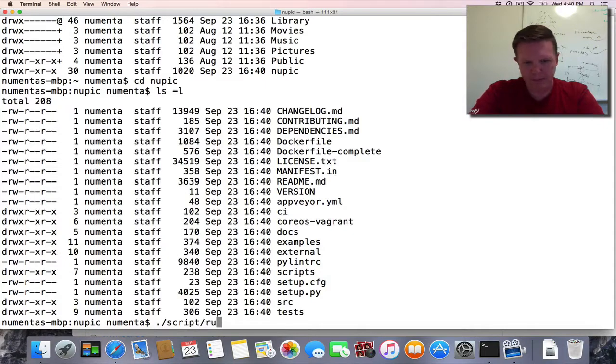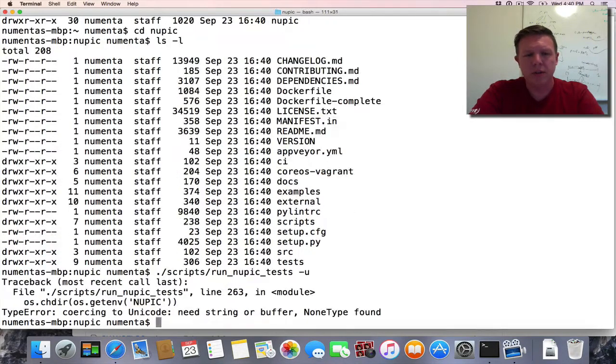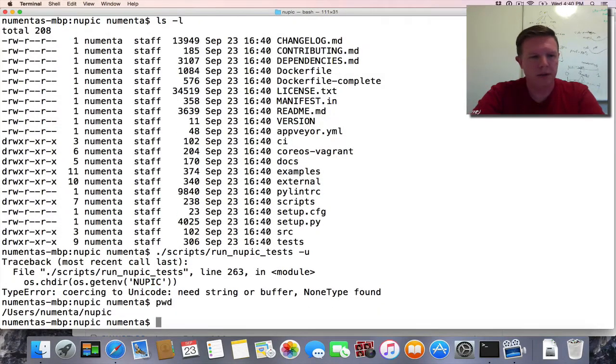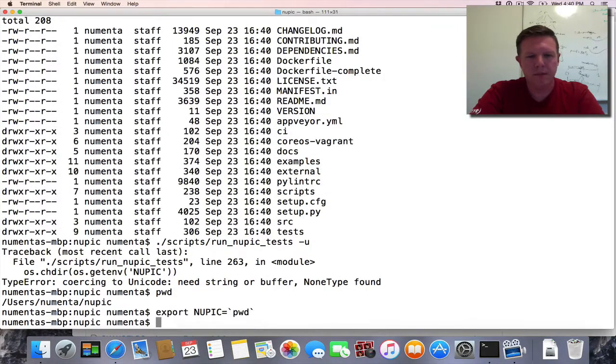There is a file in here called run_nupic_tests, scripts run_nupic_tests -u. That will run unit tests, u for unit. This is going to fail because I haven't set my environment variable, NUPIC, which is my current working directory. So I'm going to export that. You'll probably want to put it in bashrc or something so it gets read every time. Export NUPIC to equal my current directory.